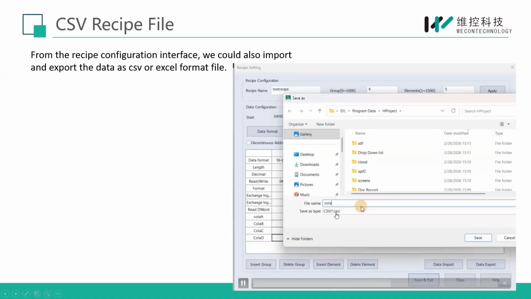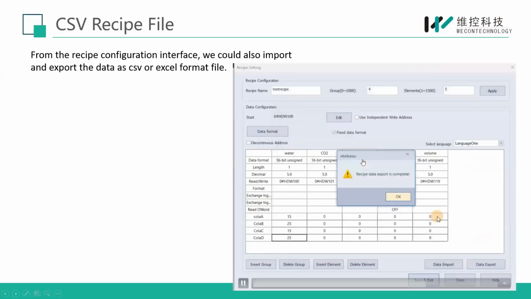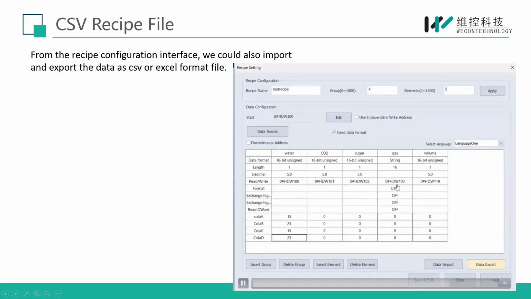So we just set the .csv format here. You can see recipe data export is complete. So this way you can export your data and import your data from here.